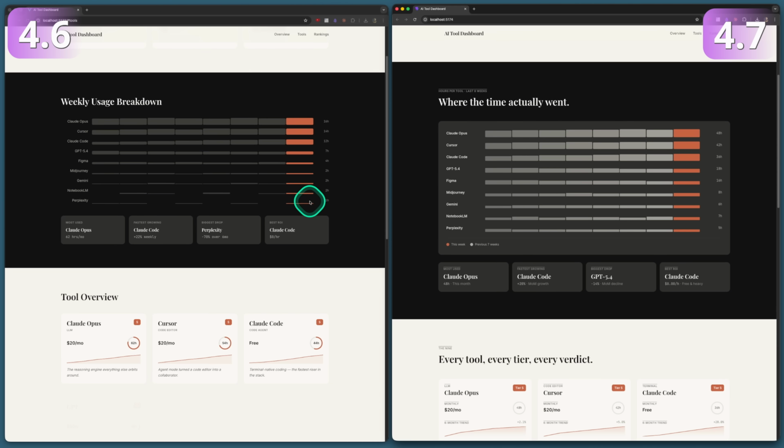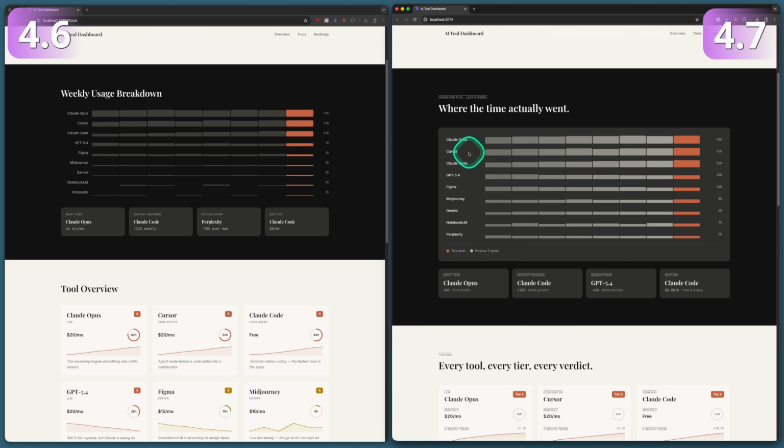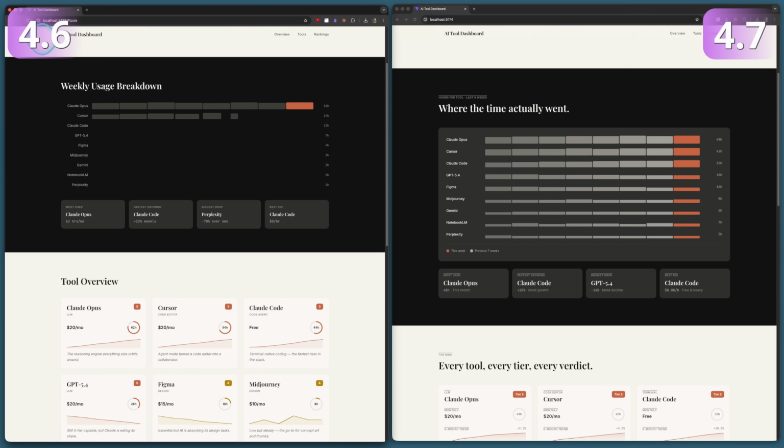And then this section, to me, the 4.7 looks way better, just because it is contained in its own element, so it stands out much easier against the background itself. Let me actually refresh and compare the animations of it. So this one goes from left to right. It's kind of nice, but it's a little bit slow.